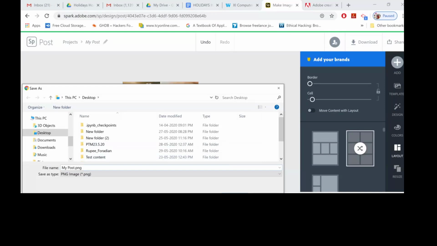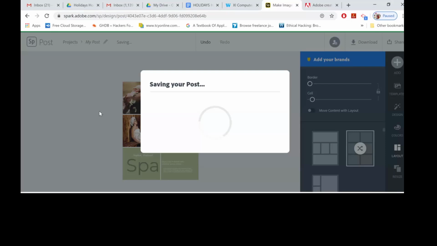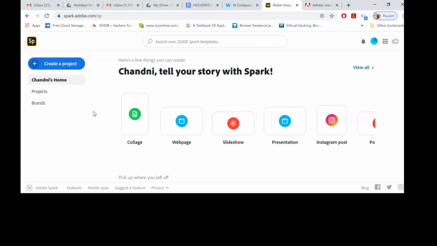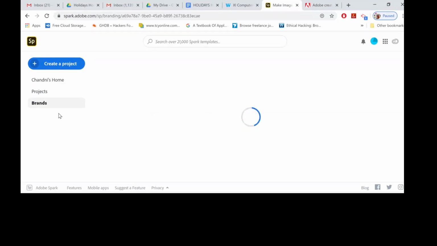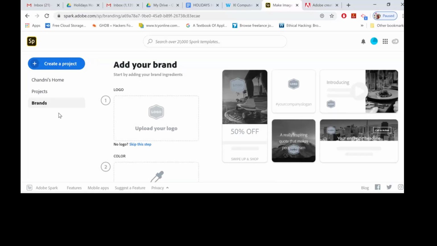my post, save. Now if I go back to home and create some more content, like I have told you, one step is creating a flyer. Next is you can create a branded graphic. Suppose you are creating a spark. Now I am not binding you to a particular topic. Now it's up to you. You can start with some project.